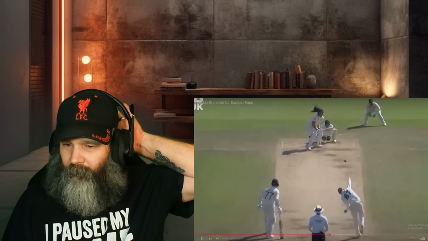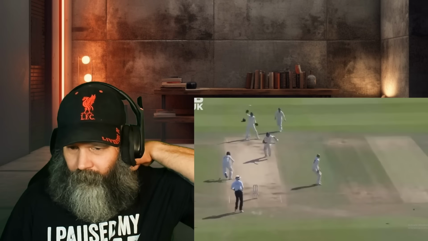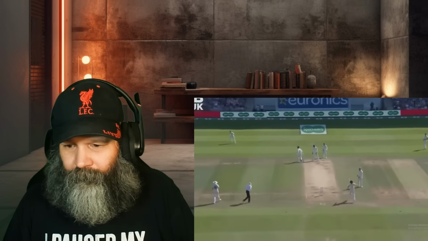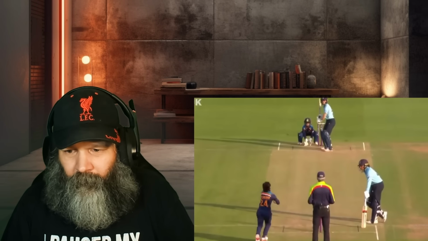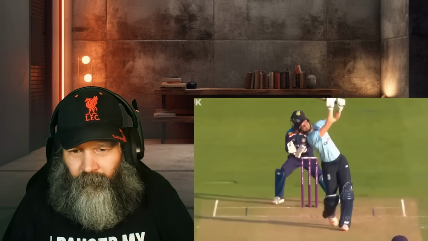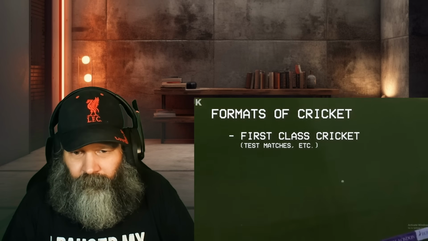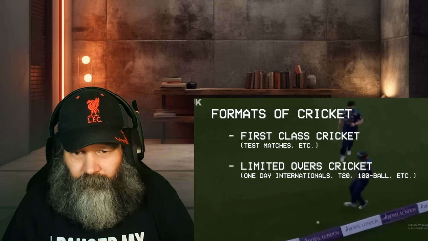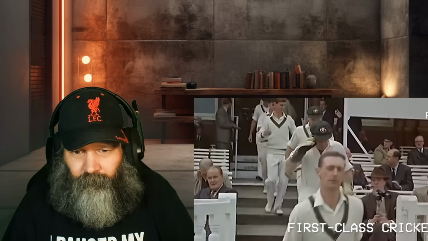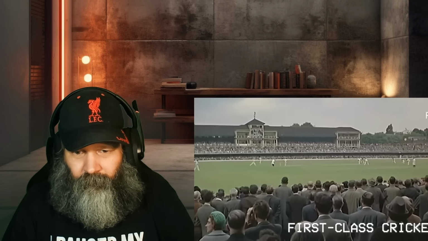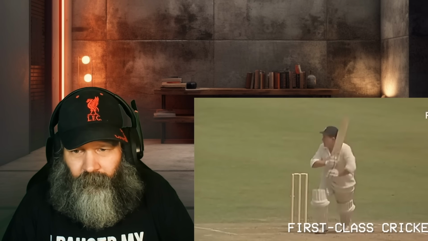Formats. Beyond everything that has been explained so far, the majority of the details of the game that you watch will depend on the format of cricket that you're watching. There are 2 basic formats of the game of cricket. There's first class cricket and there's limited overs cricket. First class cricket is what a lot of people think of when they think of cricket. We're talking about the games that go on for several days.